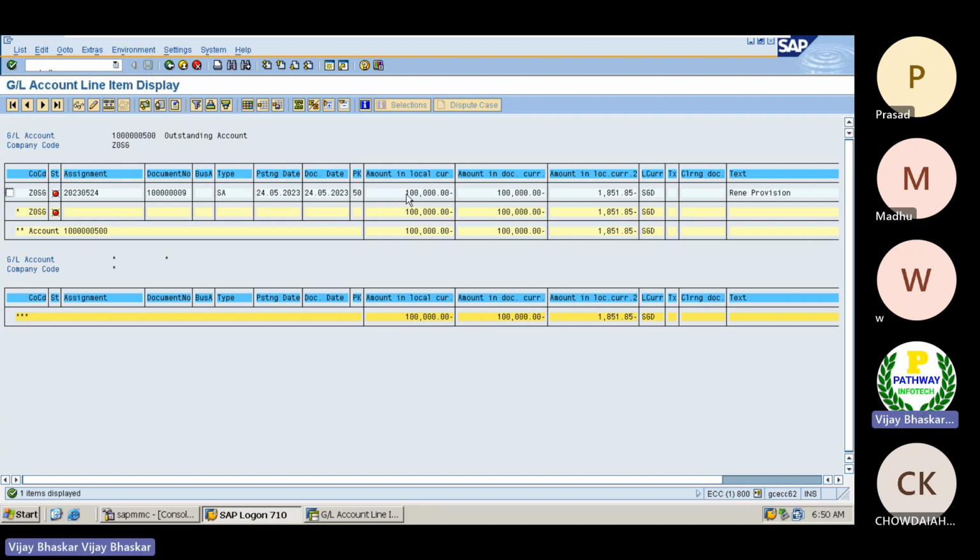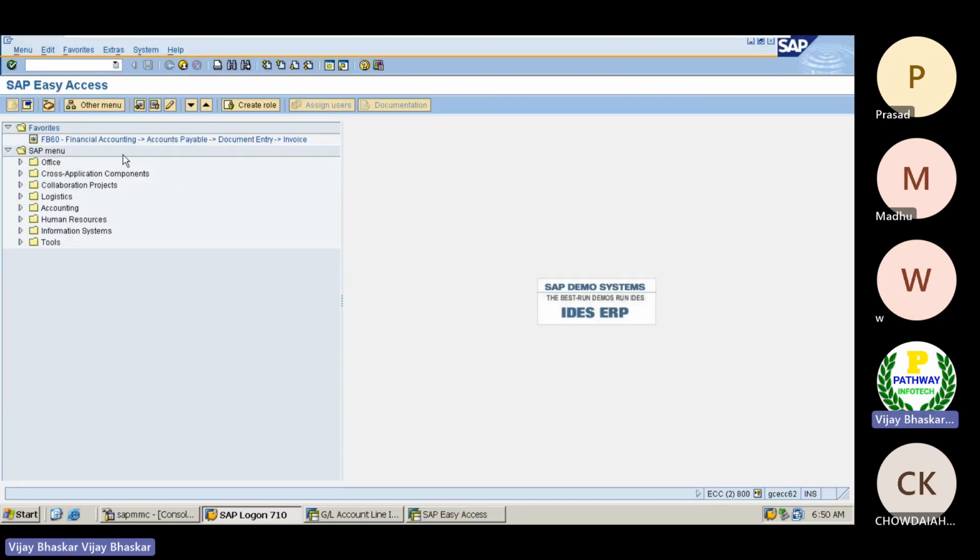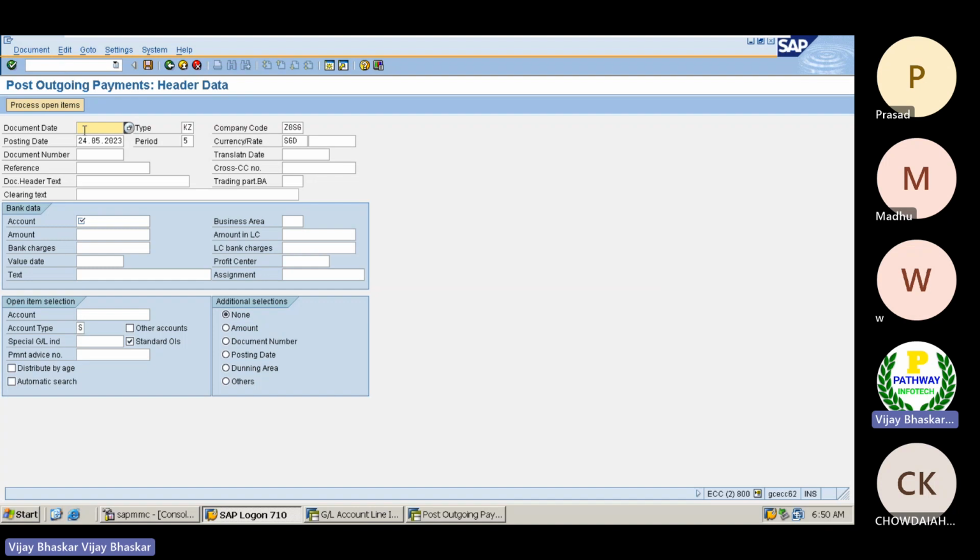Now, 1 lakh rupees, which is in open state. Now I'm opening another screen. Now I'm going for the clearing. How can I clear? The transaction code F-07, which I can use to clear the GL line item. If you go by the path, it will be available.